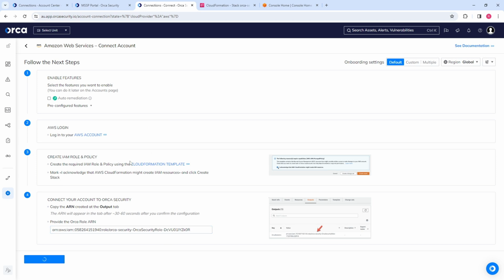Once we hit connect account, Orca will go and do its thing and validate that all of the changes with the CloudFormation template are successful. AWS account successfully onboarded. Just like that, it's super simple, it's super easy. We've onboarded the AWS account into Orca itself, and it's going to go away now over the next 24 hours and do a scan so we can find all of the malware within this environment.